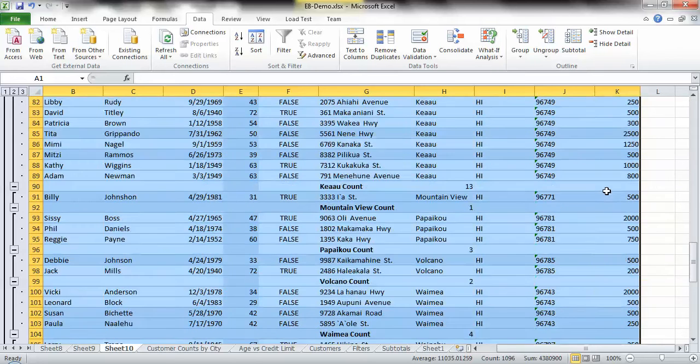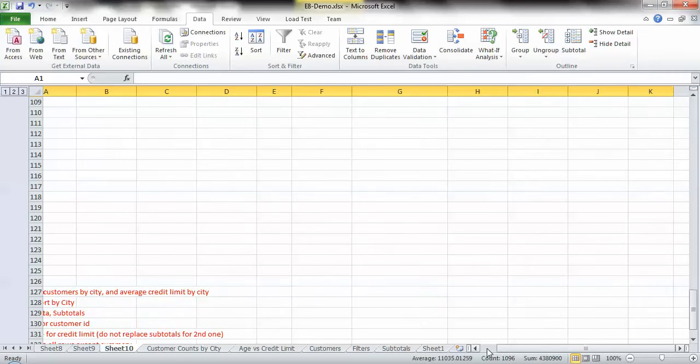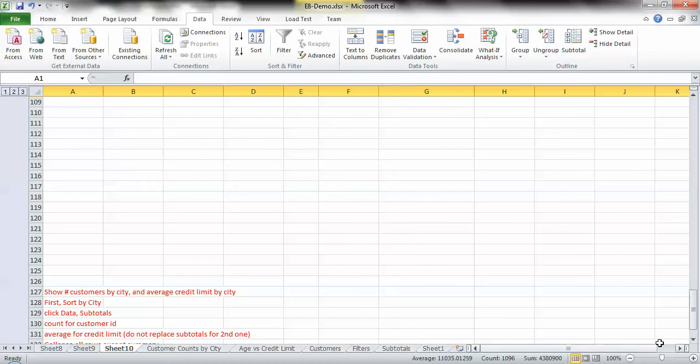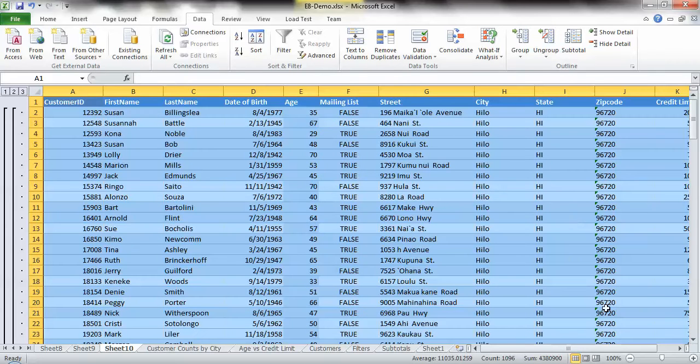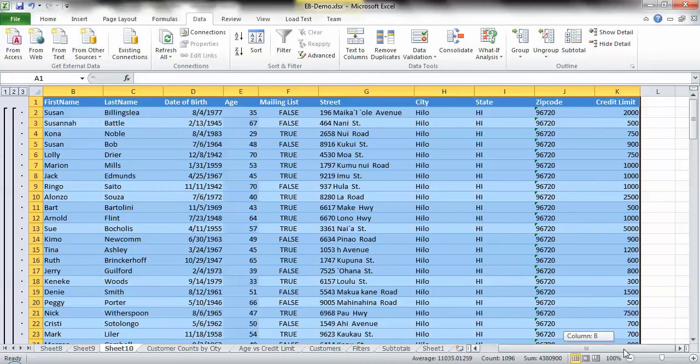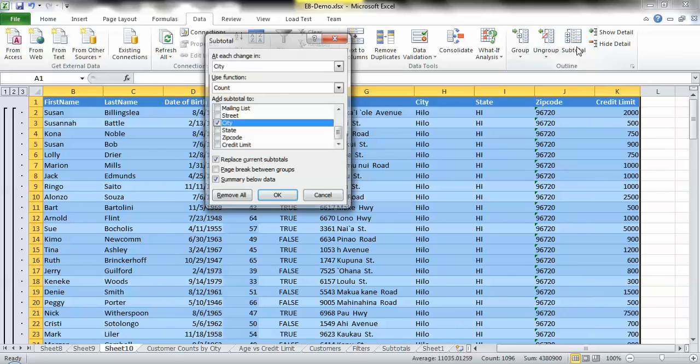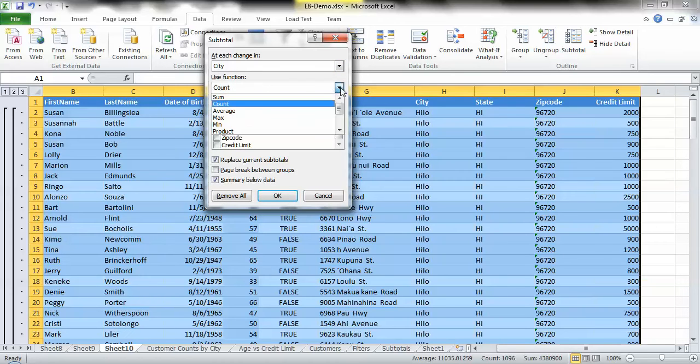The next thing we want to do is we want an average credit limit by city. Okay, so we want to repeat this, but on a different data item, on credit limit specifically. So go back here to subtotals, under the data ribbon, at each change in city. Yes, use the function not count this time, but average. What are we taking the average of? The credit limit. Now this is very important.